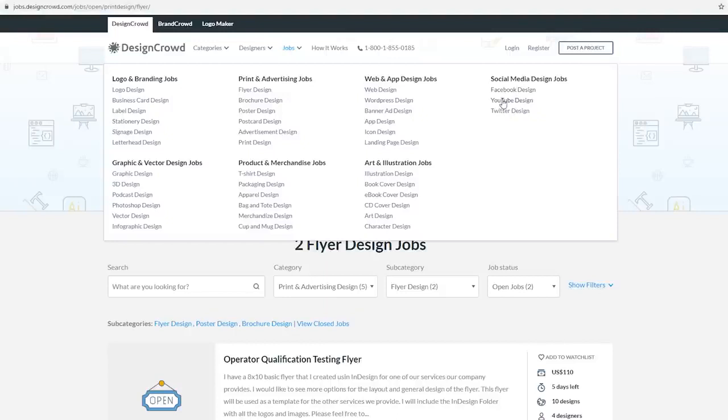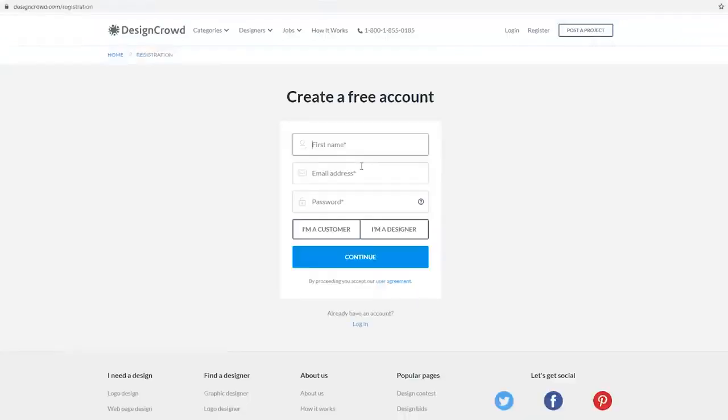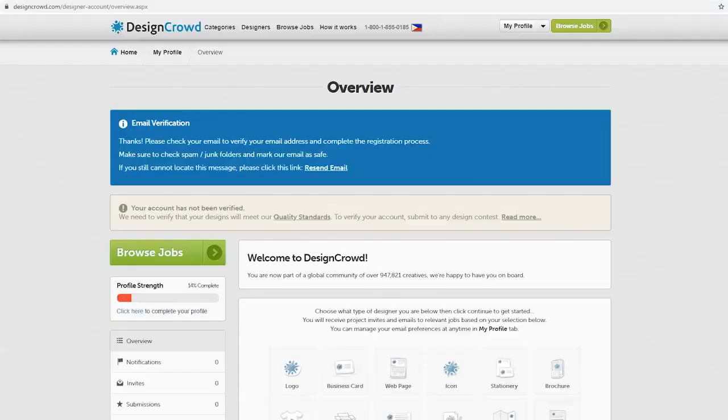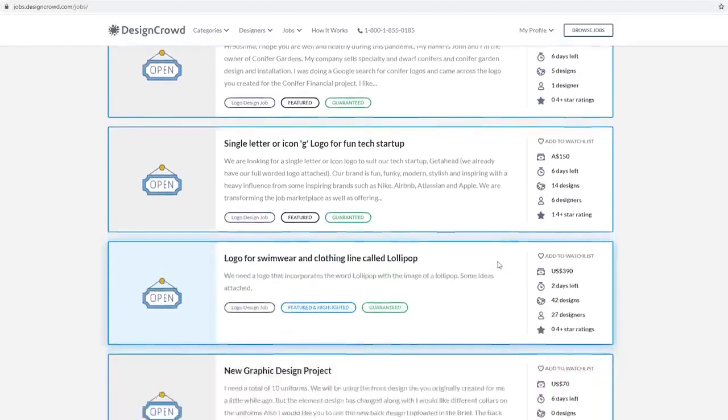Now to get started with designcrowd.com, all you have to do is come over to this website. Click join for free, this button right here. Enter your email address, create a password, and click on let's go. Once you sign up and you log into your brand new account, you can start browsing all of these different jobs, and once you find a suitable one, just click on it. Submit your design and wait to see if you've made money.